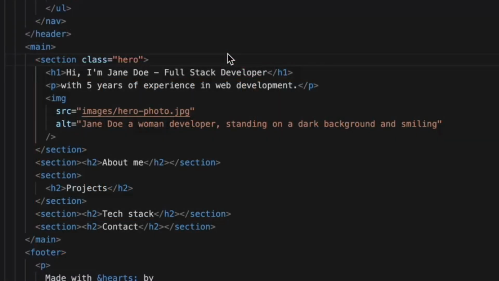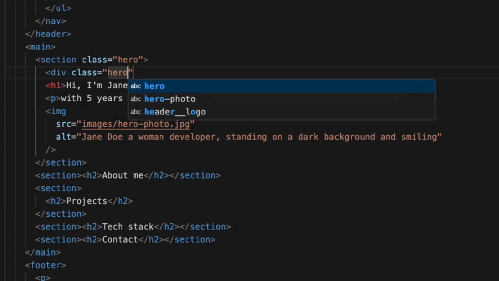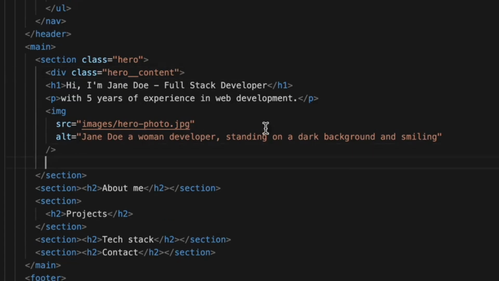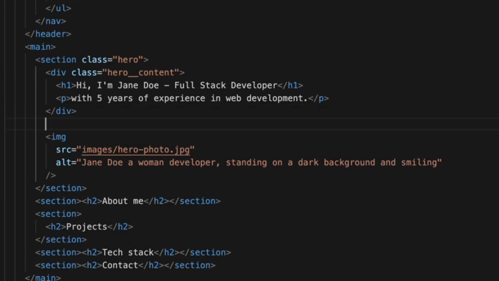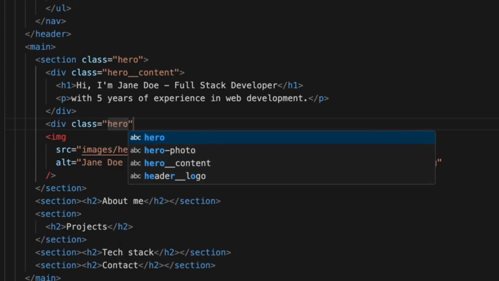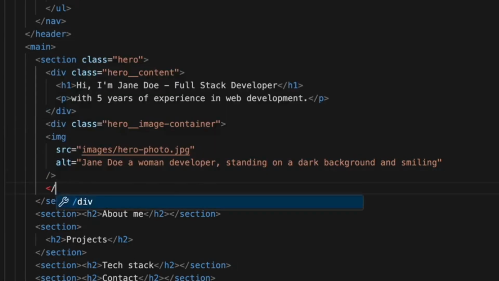Let's do this. Create a div tag above the main heading and give it a class. According to BEM, let's call it hero content. Add a closing div tag below the paragraph and above the image. Great! Next, we need to create a similar div, but this time around the image. Create an opening tag above the image and add the hero image container class. Below the image, create its closing tag.